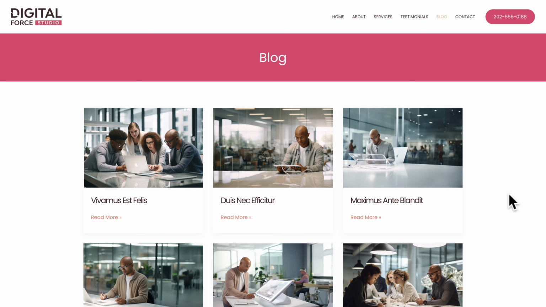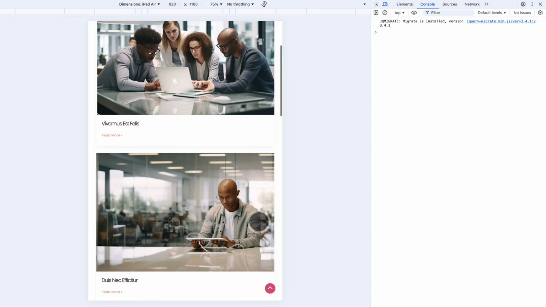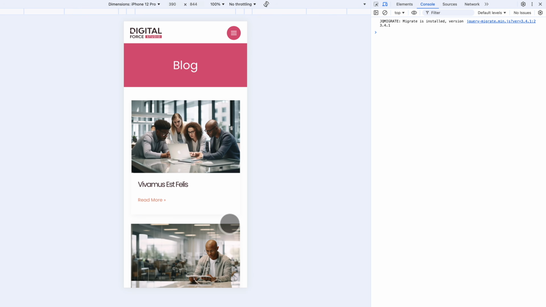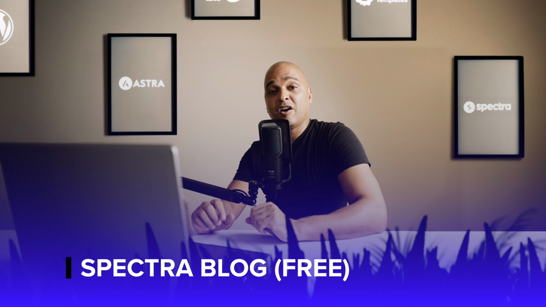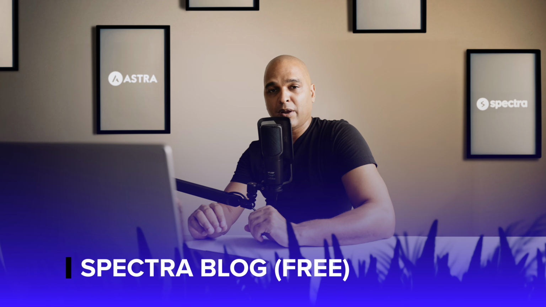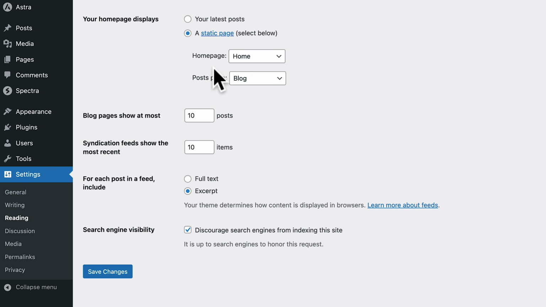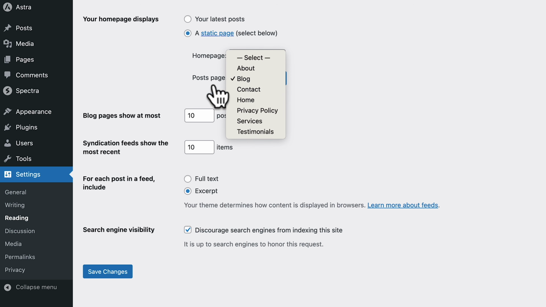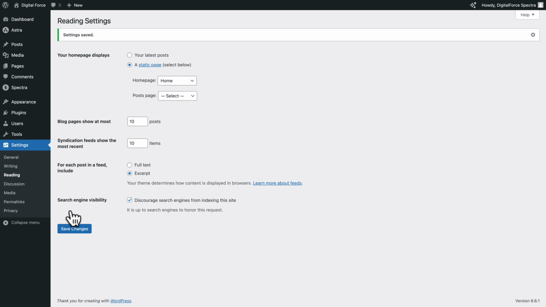So this is what we now have in the front end. This is our desktop version. Now here is our tablet version and our mobile version. All right, now let's take care of the Spectra version of our blog. So back in WordPress admin, in settings, reading, let's revert back. So here, let's click on select and hit save changes.